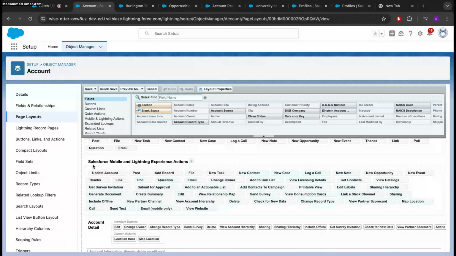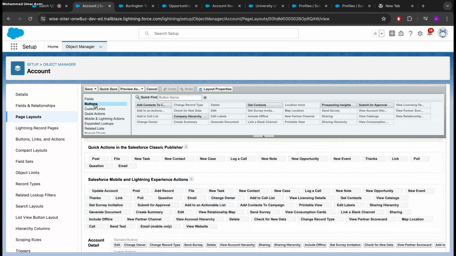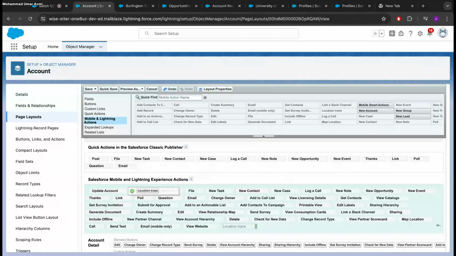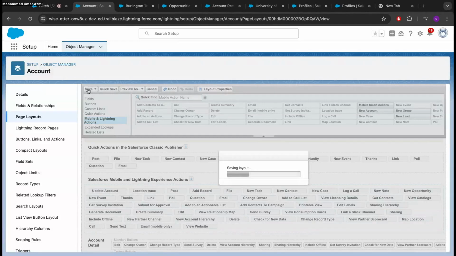Now you can see the difference, right? Because I have overridden the predefined setup from Salesforce, and I've added these particular actions. What I'll do is again go to the mobile and actions, and this is a location trace which I wanted to have. Okay, location trace. Click on save.